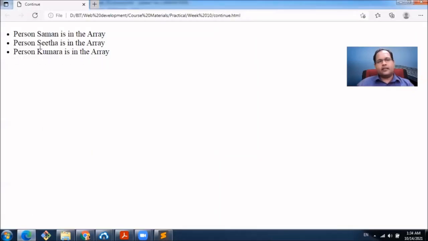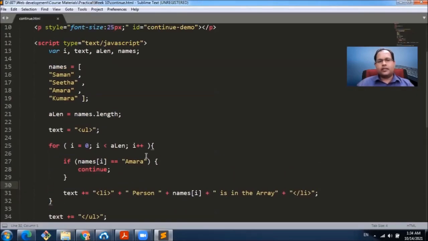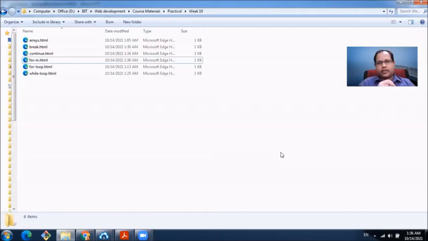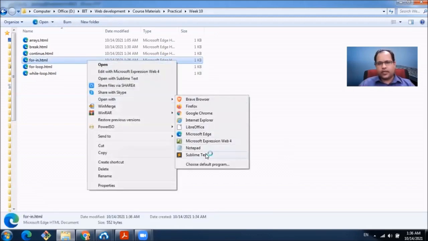Right. Now Amara is not there. And this is how we use the continue keyword. There is a variation of for loop called for in loop. Let's open this one and see what this for in loop is.